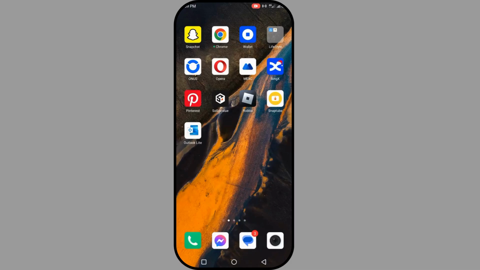Okay guys, welcome back. So today I'm going to show you how to download and install Firefox browser on mobile app. So now I get started.